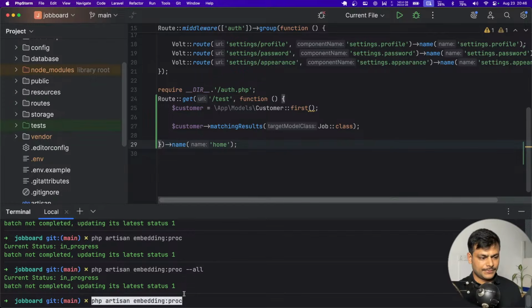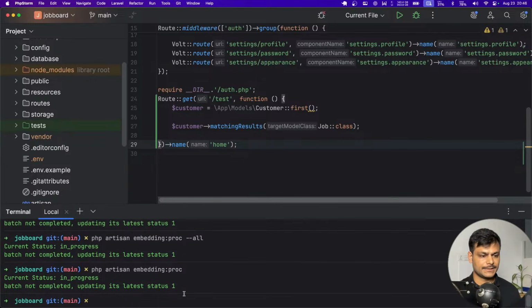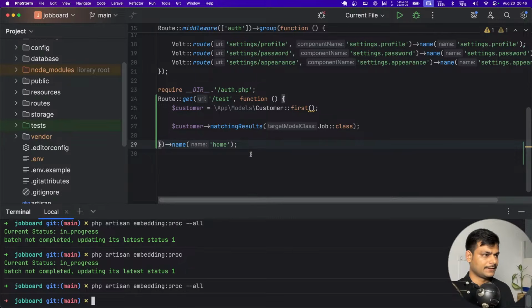So they put it in a queue and will process according to the traffic. Looks like they are busy. Otherwise I would have displayed it quite quickly. There we go.